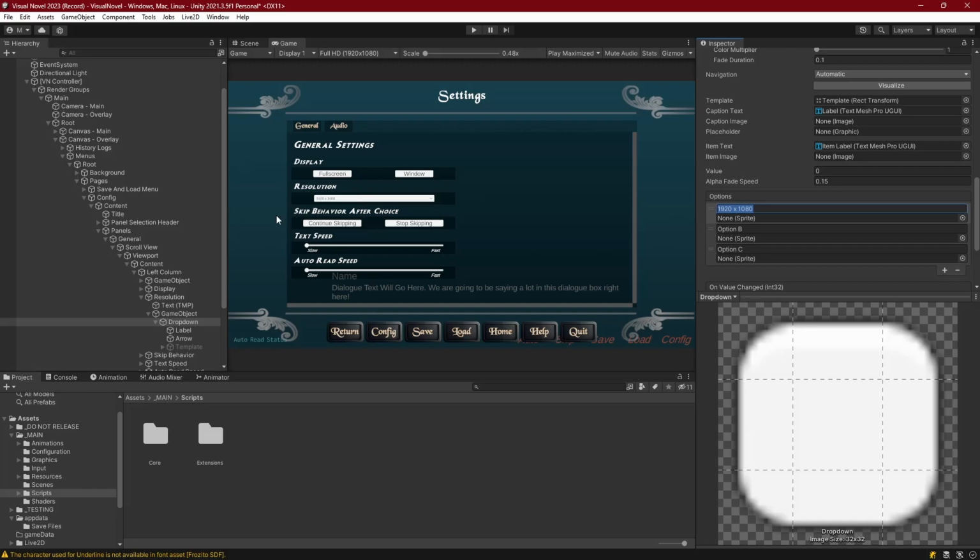Next, we've got an option to continue skipping after a choice if we were skipping up to that choice. This is often used in a visual novel where if you reach a choice, it may stop skipping afterwards. So we just got the option to set that here. Then, of course, we can modify our text speed for the architect, as well as the auto read speed.